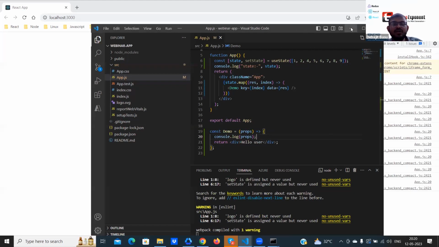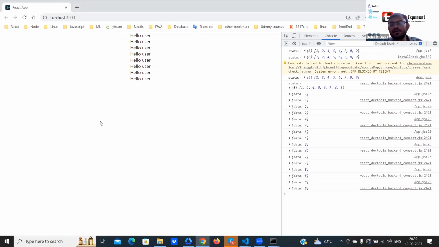But key is a reserved keyword by React, and key is internally used by the virtual DOM to calculate whether the DOM node is updated or not. It will help to keep track of the data. And here is your prop data. A couple of times your application rendered, that's why you can see a lot of console logs here.